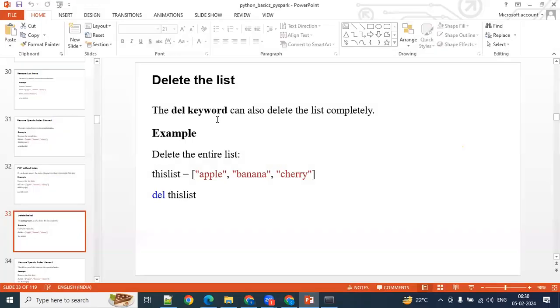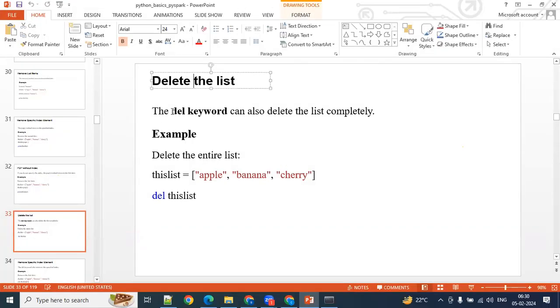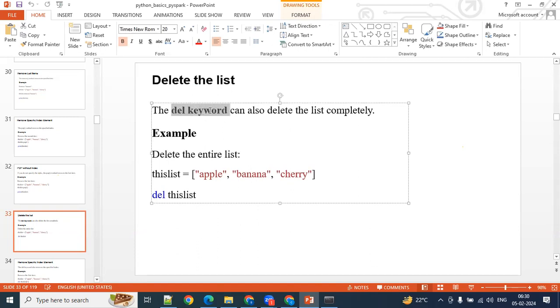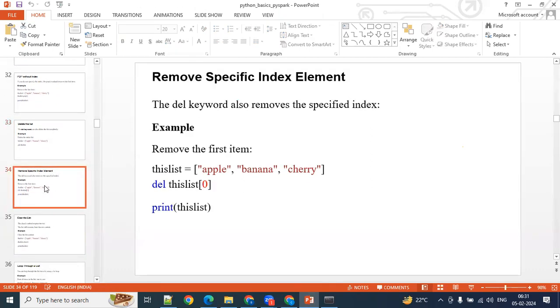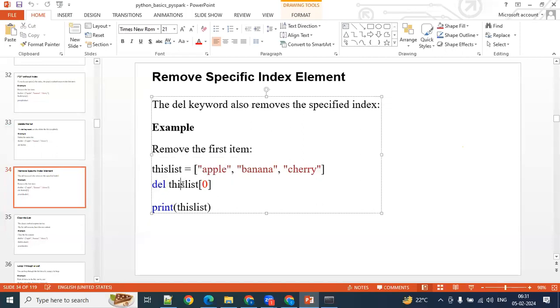Okay, that is what I mentioned here. Delete the list. The del keyword I have highlighted here. Del is a keyword. It can also delete the list completely, including memory location. That means physically we are deleting it. Okay. Next, if you want to remove a specific element through delete, then of course you can use del of the list, and that index also we can mention.